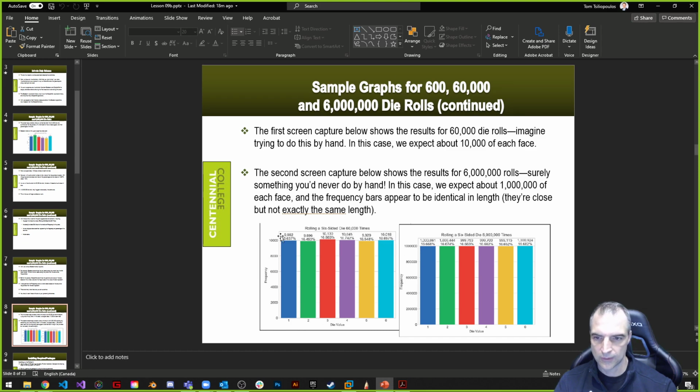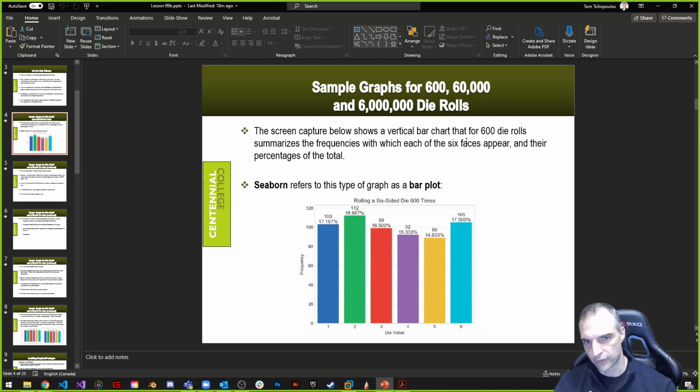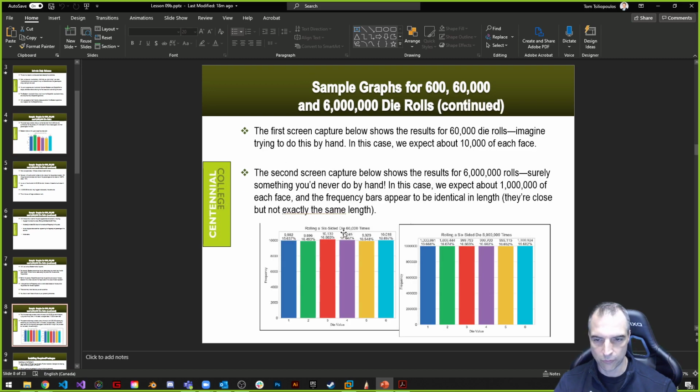So here is what happens. Remember we talked about the distribution. This is the distribution for 600 die rolls. Here's the distribution for 60,000 die rolls, which is a cutout. And here's a capture of 6 million die rolls. See how it looks almost equal, right? Again, the law of large numbers will make it so that the distributions fall roughly the same. Okay? So just giving you that example.